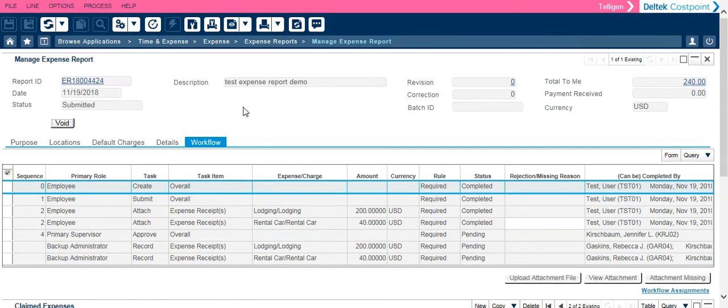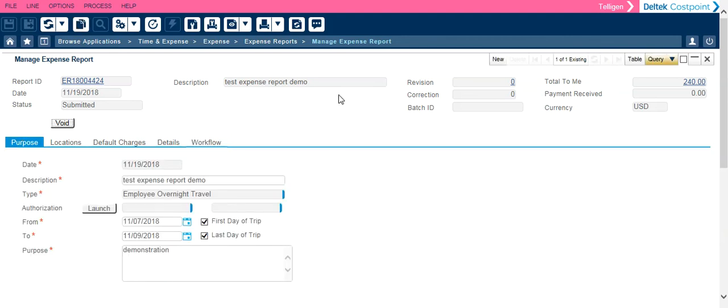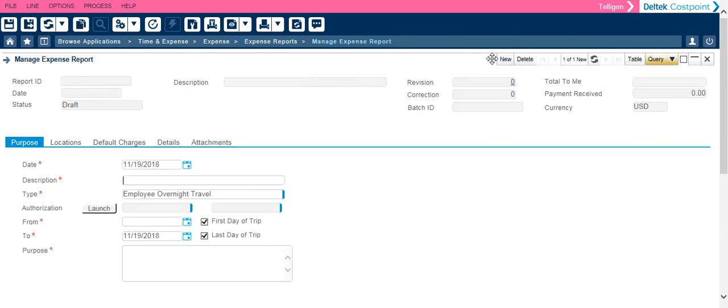Please notice again that when you are on a tab other than the first one, the New button does not show here. If you want to create another expense report, you must first go to Purpose, and then that button will apply. You click New, and you start your next expense report.